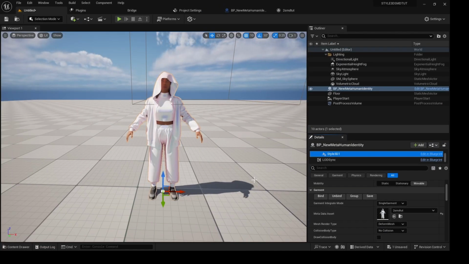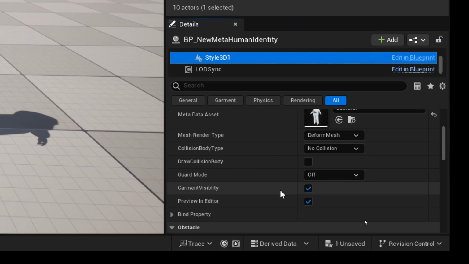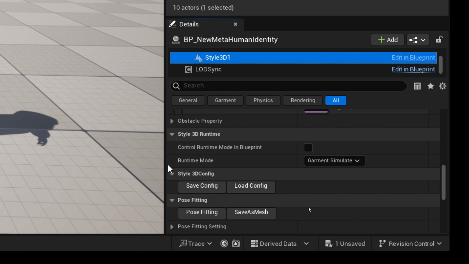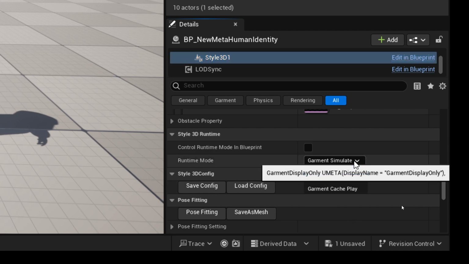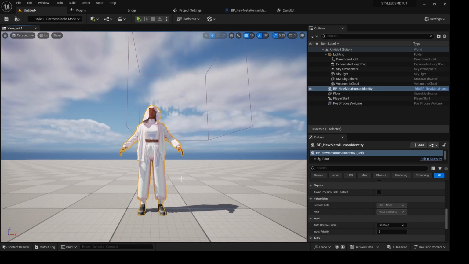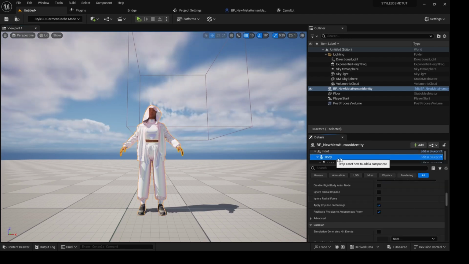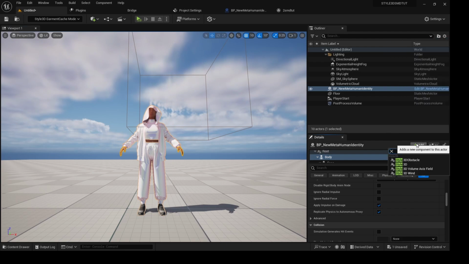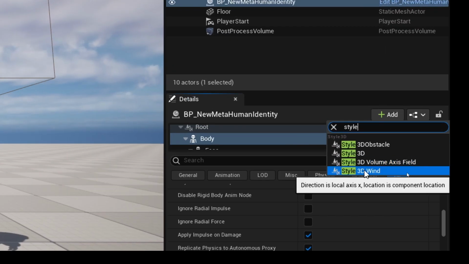Okay, so for the first test, we want to run this in real time, and then the next one we're gonna run this with an animation. Okay, so I will go down, and under runtime mode, I'll say garment simulate. Okay, so to actually demonstrate, all I'll have to do is go to the body, and I'll say add, and I'll say style 3D wind.